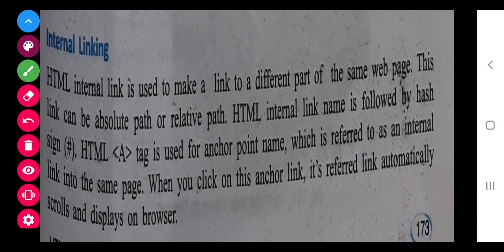Next is internal linking. As I have already explained you that internal linking is linking within a page. So for that we use hash. Hash is the keyword that is used for it.